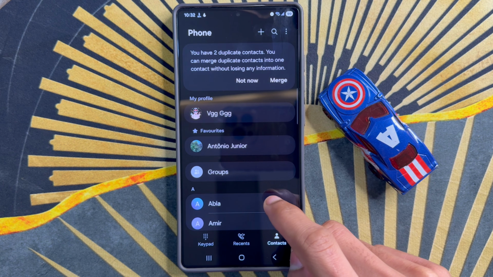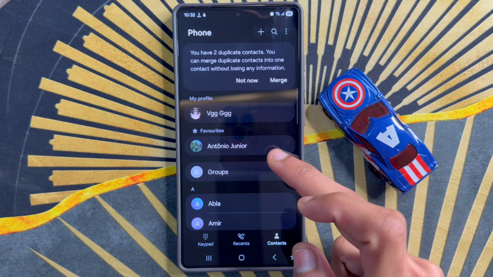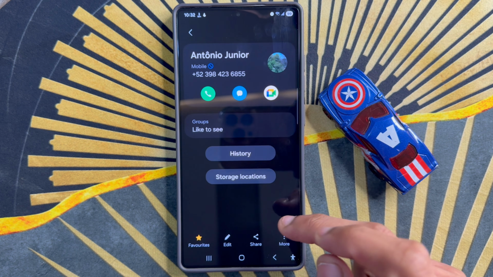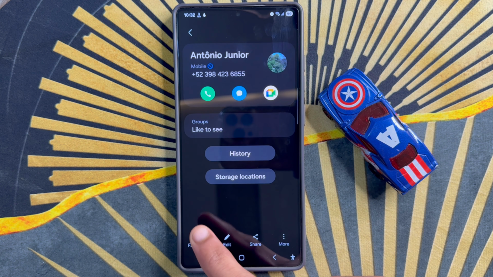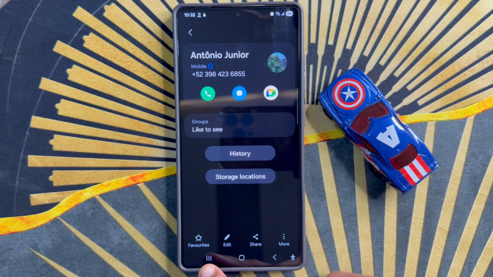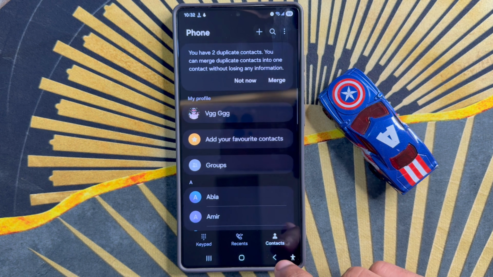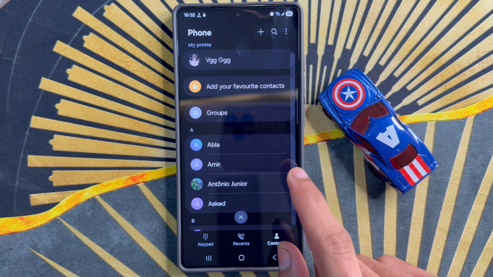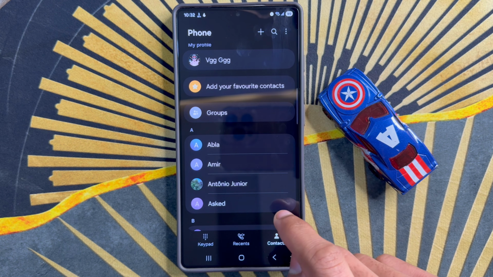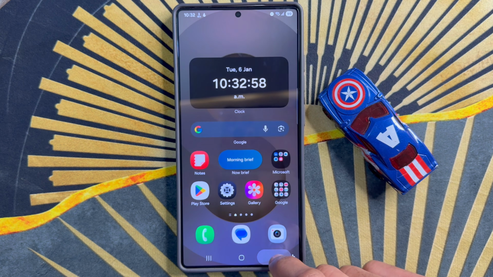If you want to remove, click on the contact and you will see, click on Favorite. You will see, and go back, you will see the contact is removed from the favorite list. After the process, go back to the home screen.